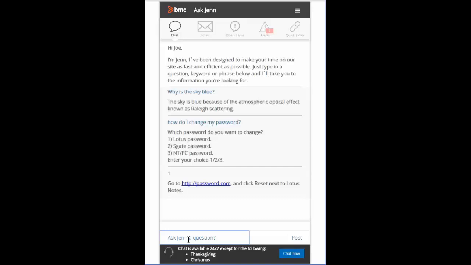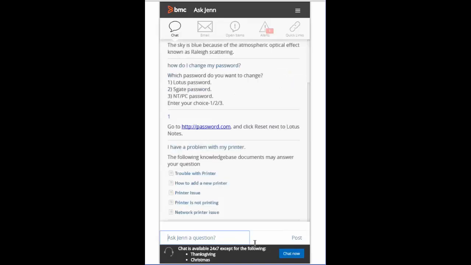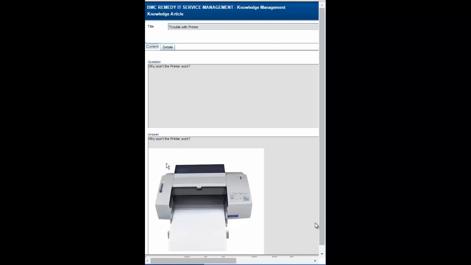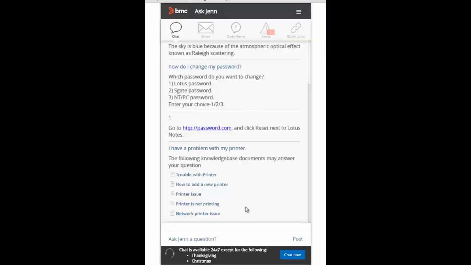Another type of knowledge repository that the virtual agent can respond with is an RKM document. So in this case, I'm going to have a problem with my printer. And Jen looks through the RKM database and finds several articles that may help me. And if I click one of those articles, it will open into the full RKM document. Now this opens in a separate tab, so the user can just close this and go back to the self-service portal. If the user asks a question that the virtual agent does not find an answer for in either AIML or RKM, it will do a Google search.